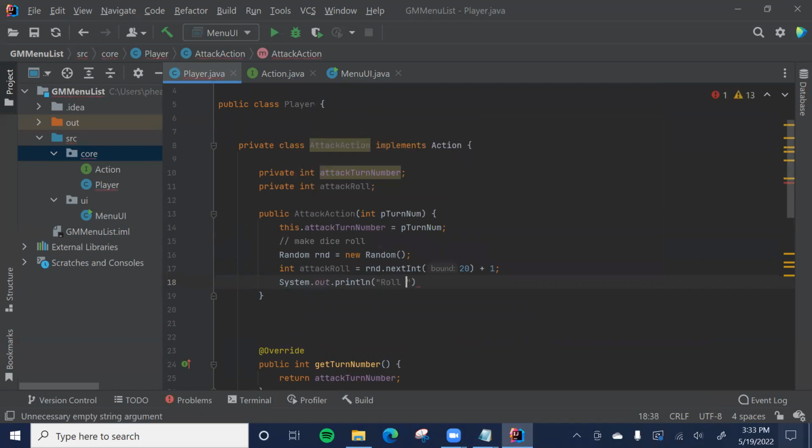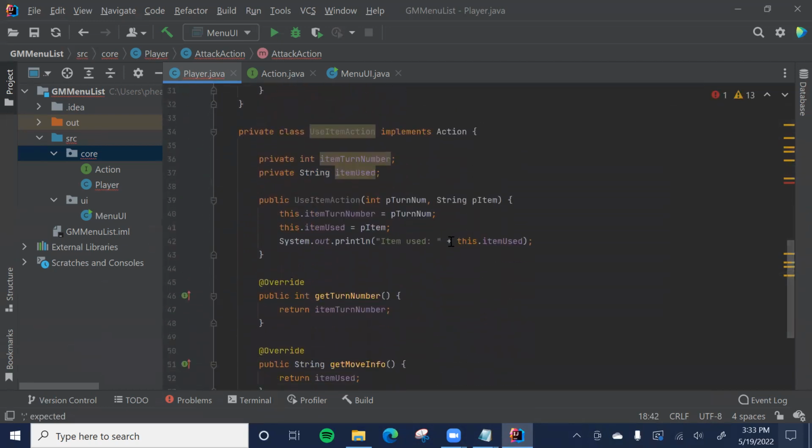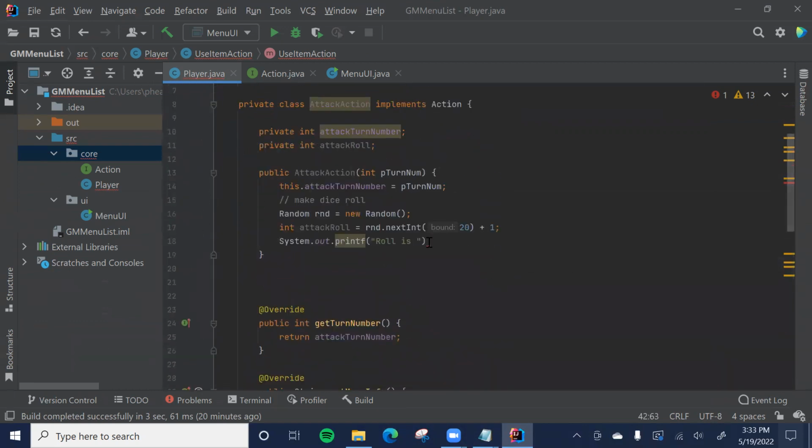So roll is, and actually I'll show you guys, this is printf. So printf, if you saw from my print line, whenever you add a variable, you use a plus symbol, and then whatever you're going to add. Printf is more C style, so it uses, gosh, I don't remember what those are called. Regardless, it uses that format specifier, and then I can also type in a new line character, and then you just fill in your values. So the first value typed here will be the first indicator in your string, and that will be attack roll.